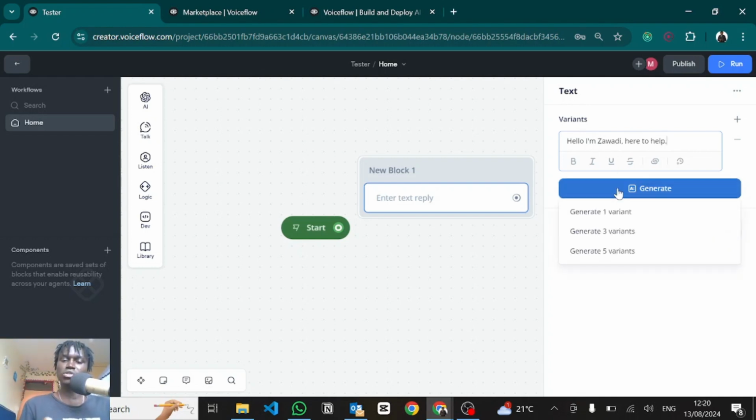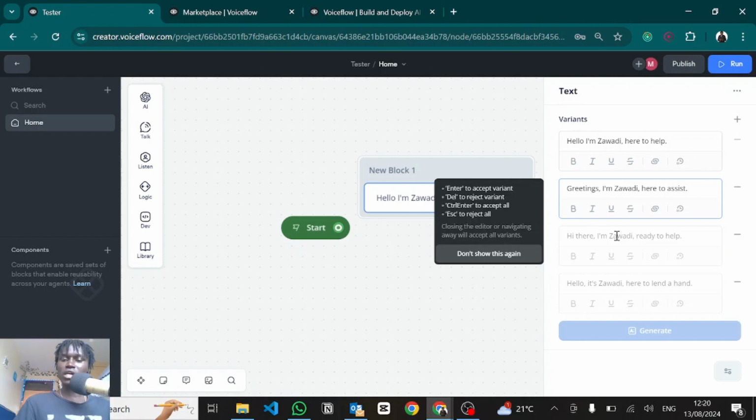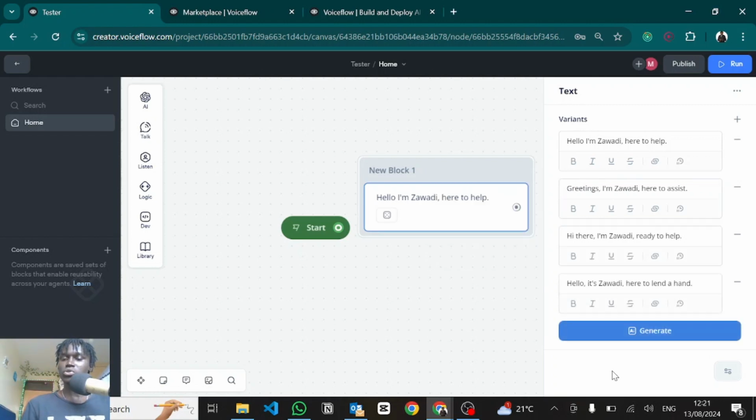If I need, let's say, to generate some variations of this statement, I can click generate 3 variants, and the AI will generate 3 versions of this statement. This is to ensure that if a user interacts with the chatbot more than once, they don't see this message over and over again. They'll feel like it's so robotic, so static. So it's good to generate variations of the text that you display. You can go ahead and edit it. Once you're good with it, you can click outside, then press control enter to save it.